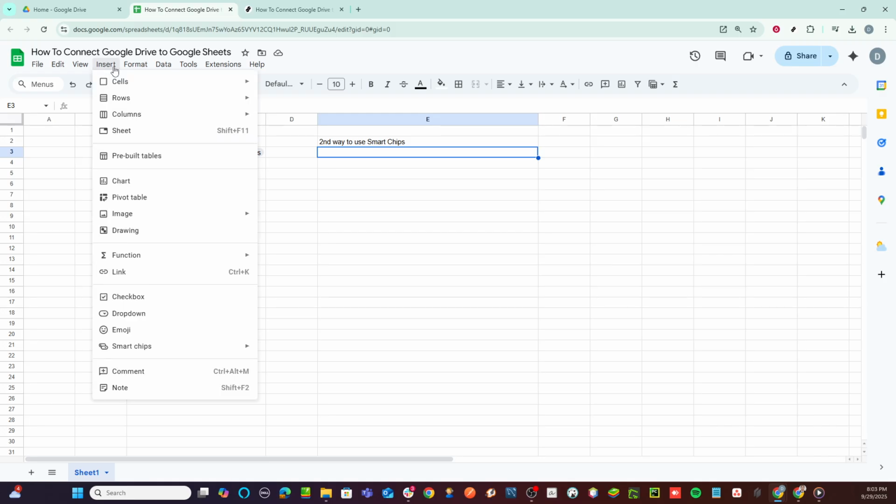Here, make sure to choose the Smart Chips. These are brilliant little tools that can make your document dynamic and interactive by linking directly to your Google Drive files. Within the Smart Chips submenu, you'll want to select File. This will prompt another menu where you'll see a list of your recent files from Google Drive.